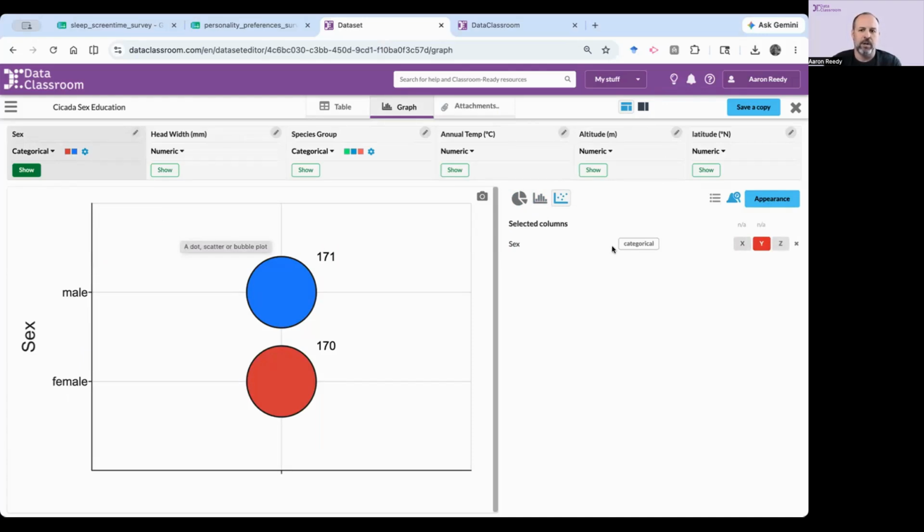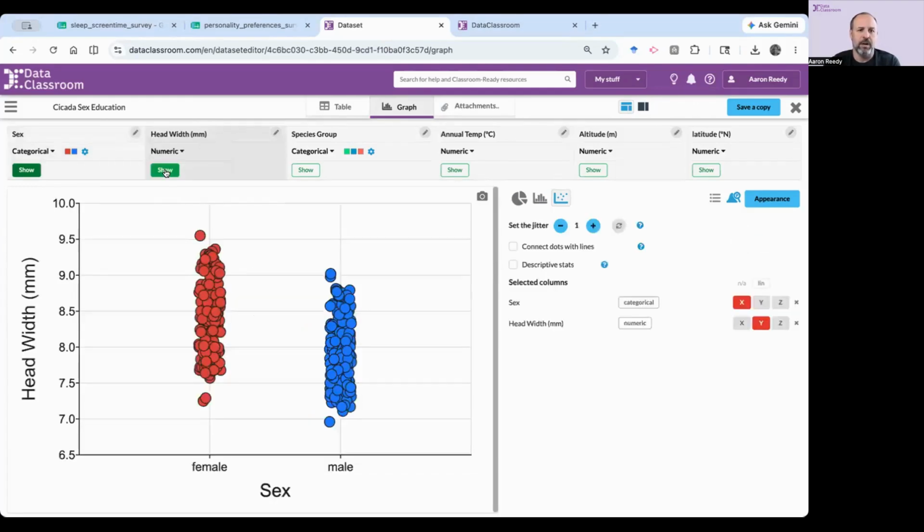So we have sex on the plot. I'm going to show head width. And now we can see it moved sex down to X, and I can see my two categories, female and male, and I can see all of the representations of head width there.